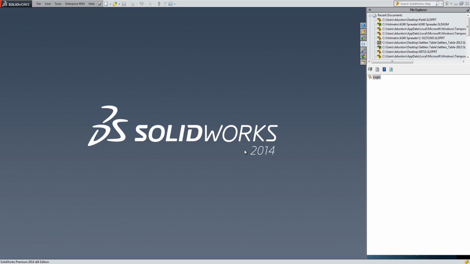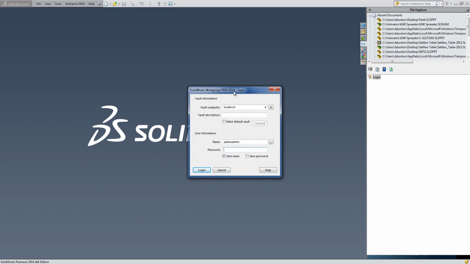Now, Workgroup appears within SolidWorks in the task pane as part of the File Explorer task pane, and it's this section down the bottom. So if I log in, what it asks for is what Vault computer the host or the Vault is living on, and this is because we can only have one version of a Workgroup which works with one version of SolidWorks on any one server. And then we log in.